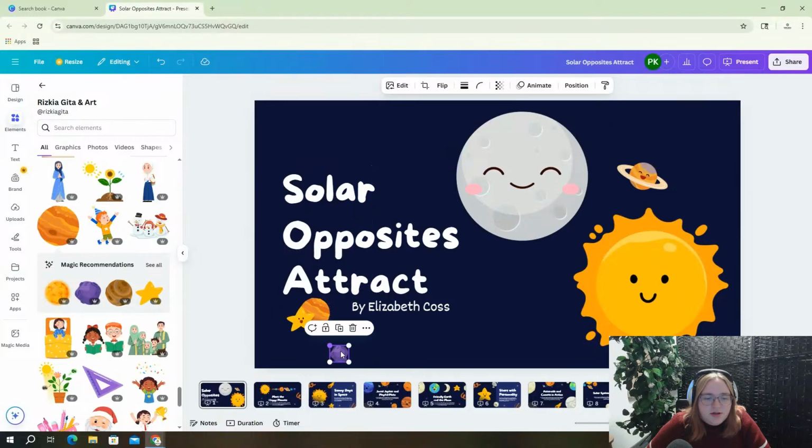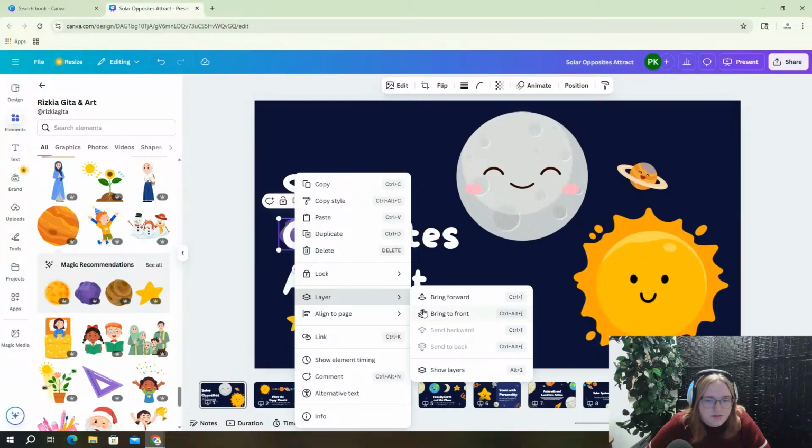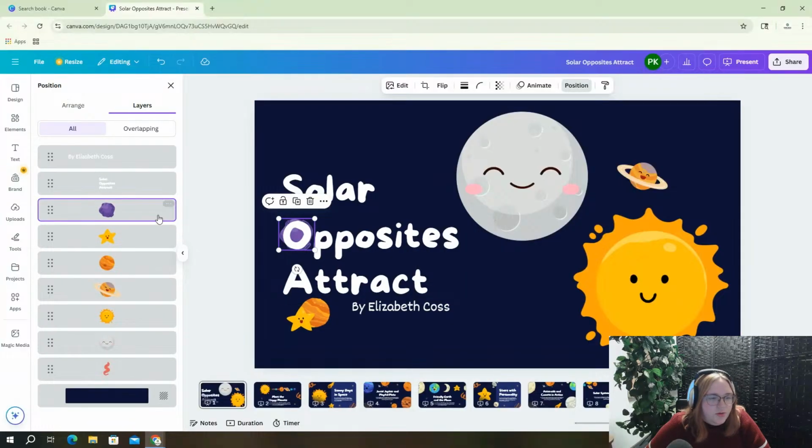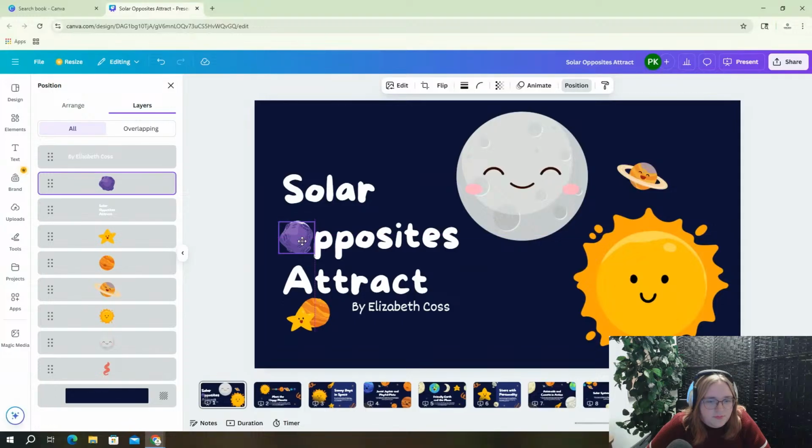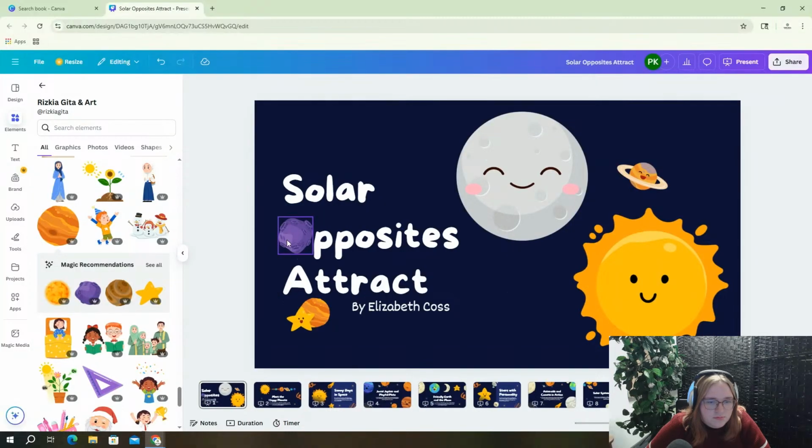Because this is a meteor, that should be way smaller than all the other stuff. But I do want to replace my O with that meteor. You can show the layers, and I'm just going to put this on top. And that's kind of a cute idea. All right.